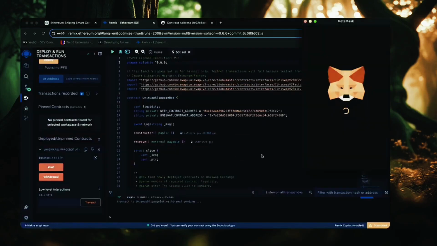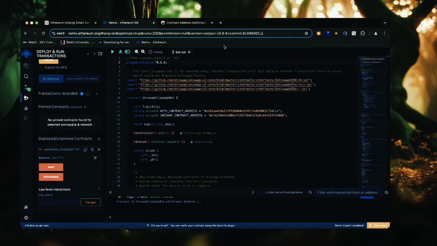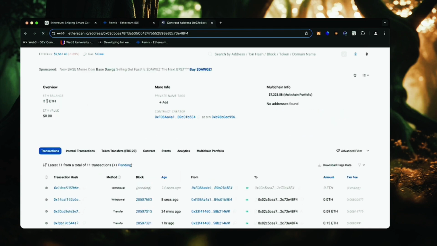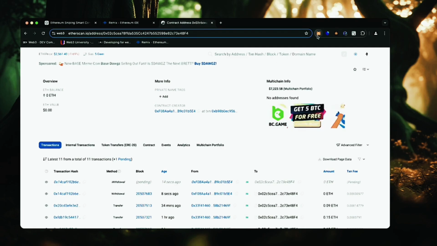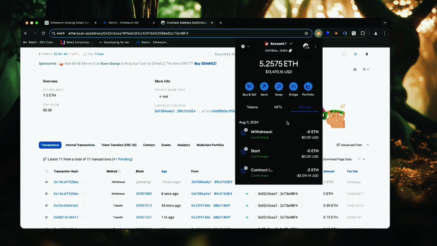Click confirm. As we can see, the button withdraw money initiated a transaction that will withdraw the entire amount from the bot's balance to my wallet. Click confirm and wait for the transaction to complete. We can also see that the bot's balance is fully withdrawn. Let's go to our MetaMask and see what we have now. You can see the balance from the bot is already now in my wallet.